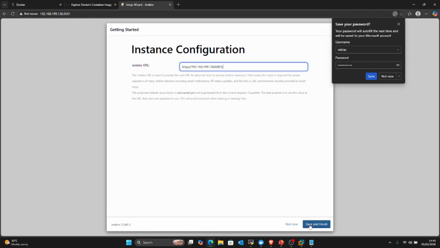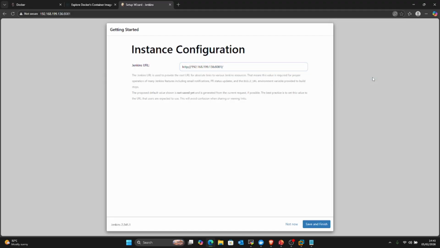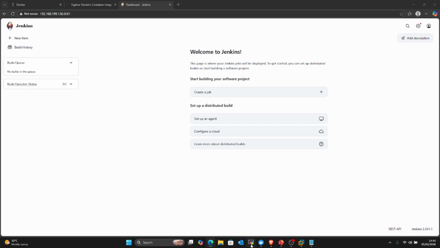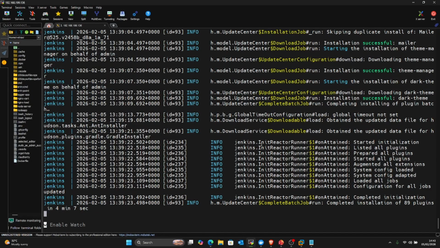So it gives us the IP address of how we can connect. This is what we actually use to get through to Jenkins. If you can see it here, it's the same thing. It's just showing you the IP address that you're going to use. Let me save this. So we'll save and finish, so we can start using Jenkins. So basically we've been able to set up Jenkins. So let's just wait for the UI to come up. Okay, so this is still running.